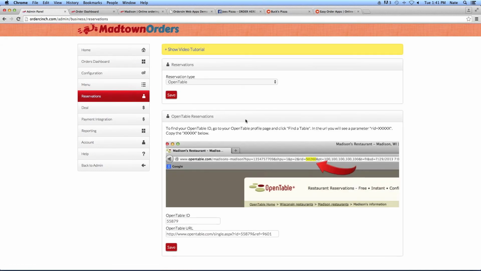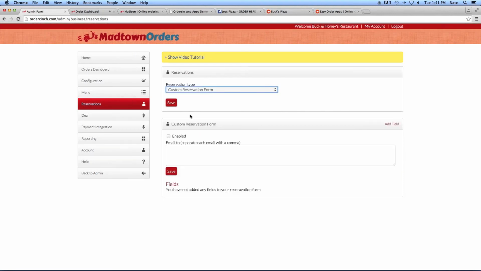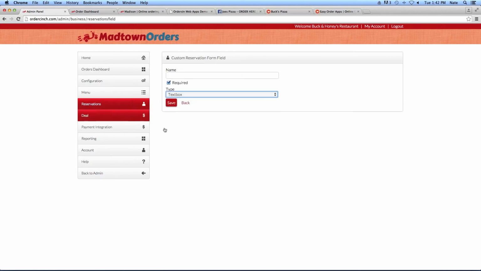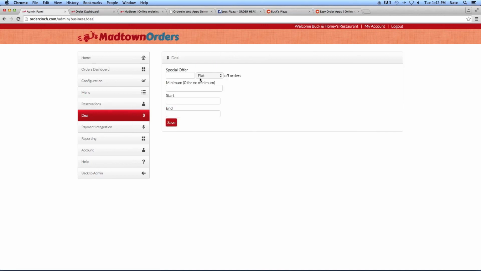Reservations. So again, we're using Open Table. They can easily use Open Table. They have Open Table displayed as we saw. From here, they can even use their custom reservation form if they don't want to use Open Table. Add different fields for dates, different checkbox lists. So really a good way to customize reservations. They can do that as well if they want to use another service. So we definitely got some options for that.